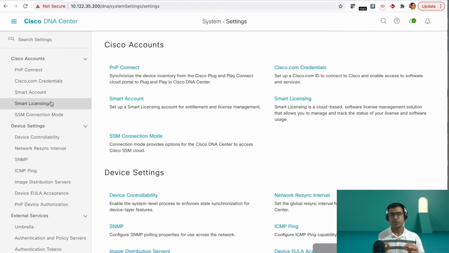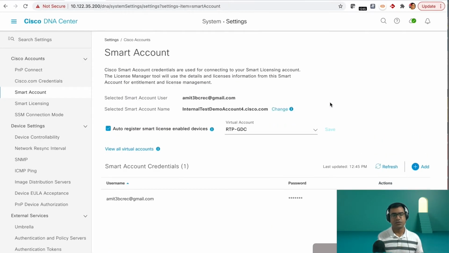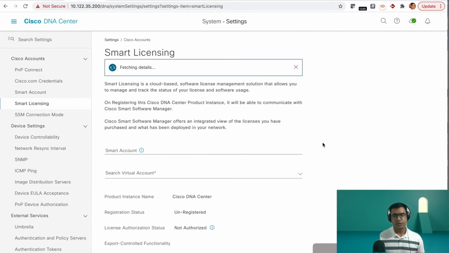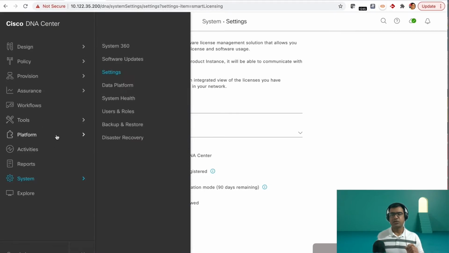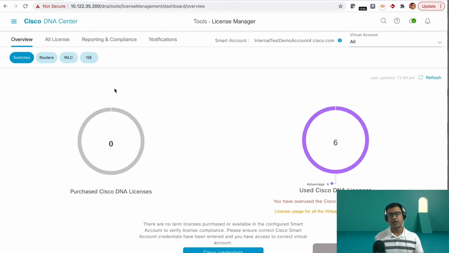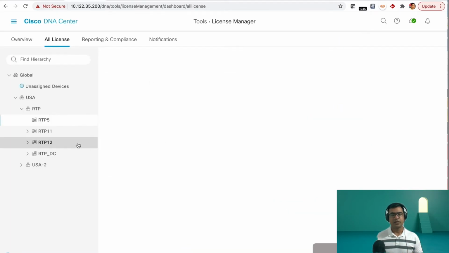Now we are going to do the smart account integration. So first you go to smart account, and let's go slowly here. Okay. First you go to smart account, and then you put in your smart account virtual account, and you are going to register DNA Center to that smart account. DNA Center essentially does not need any licenses, but you still need to tether it with your smart account so that it knows where to upload the inventory detail reports, right? And it can also use that smart account for any PnP redirection. So that is very important.